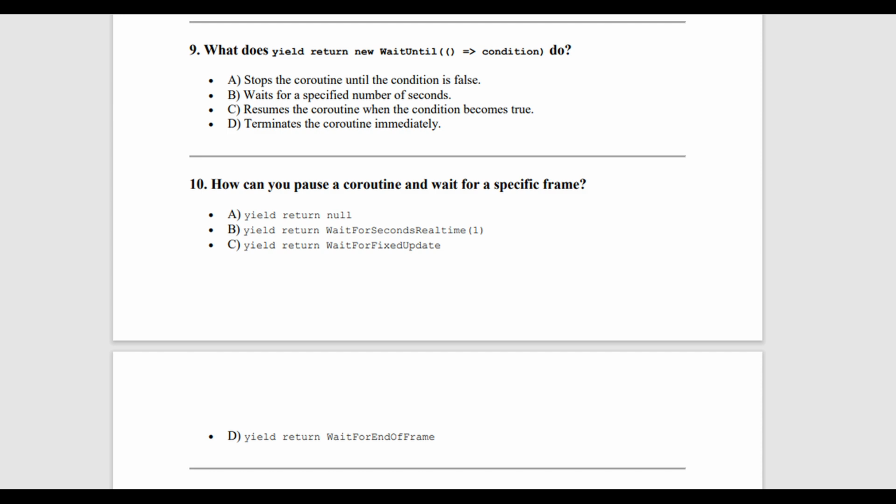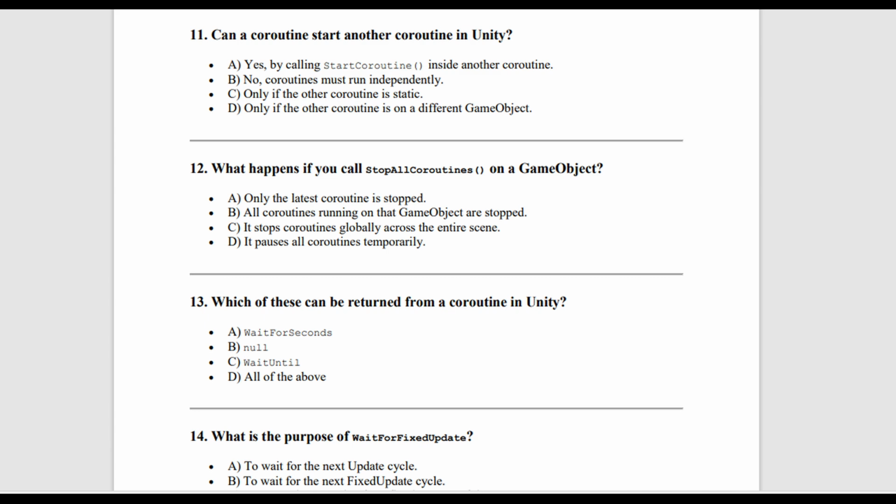How can you pause a coroutine and wait for a specific frame? Option number A is the correct one: yield return null. Can a coroutine start another coroutine in Unity? Yes, we can start another coroutine by calling it inside a coroutine. Option number A. What happens if we call StopAllCoroutines on a game object? All the coroutines running on that specific object will be stopped.